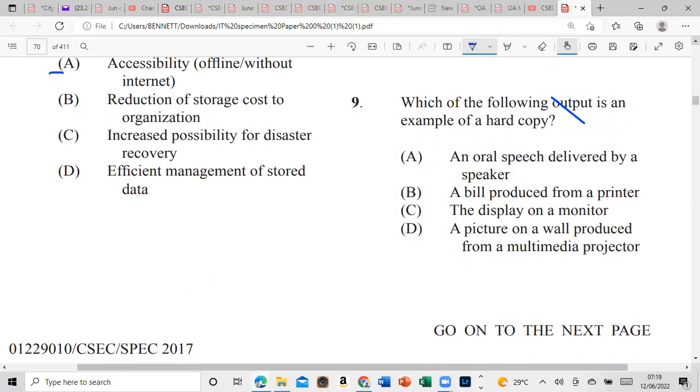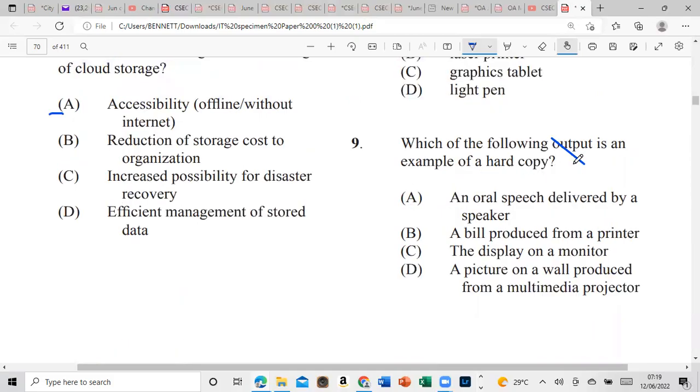Alright, let's move on to number 9. Which of the following outputs is an example of a hard copy? A, an oral speech delivered by a speaker. B, a bill produced from a printer. C, the monitor display. D, a picture on a wall produced from a multimedia projector.